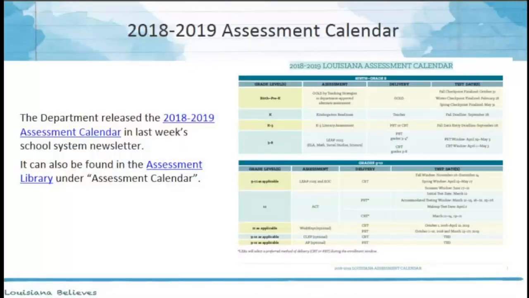All right, jumping to assessments. The 2018-2019 assessment calendar was released last week. It is pretty much the same schedule as last year. So that is already available.